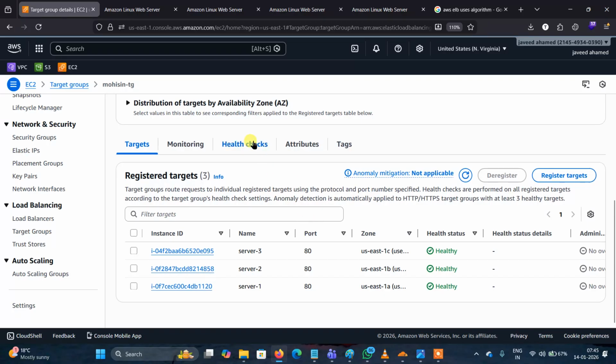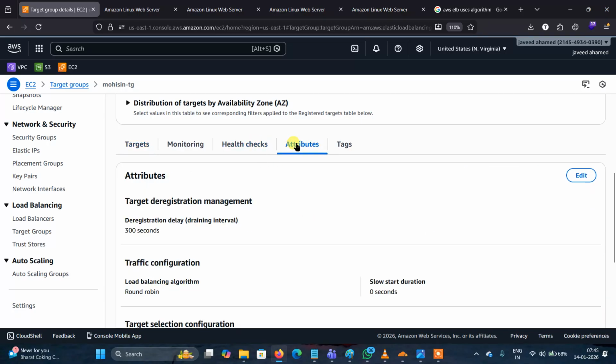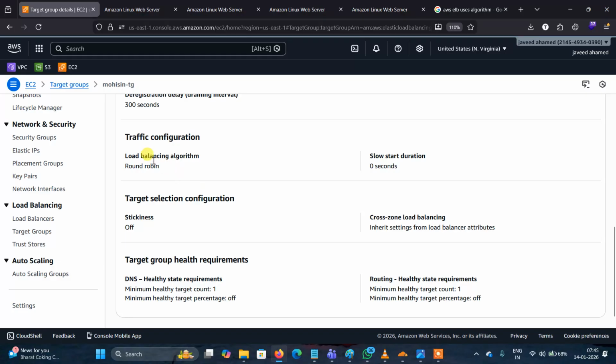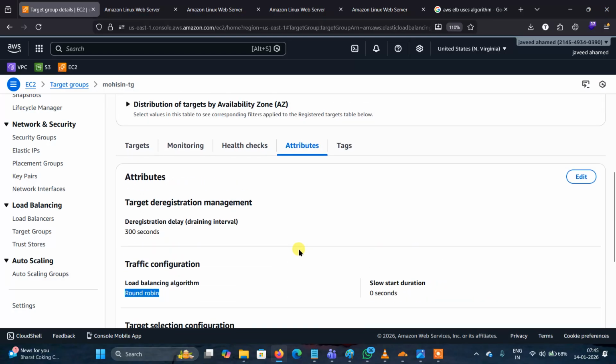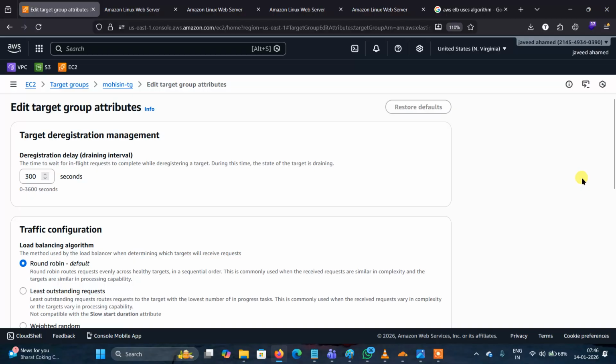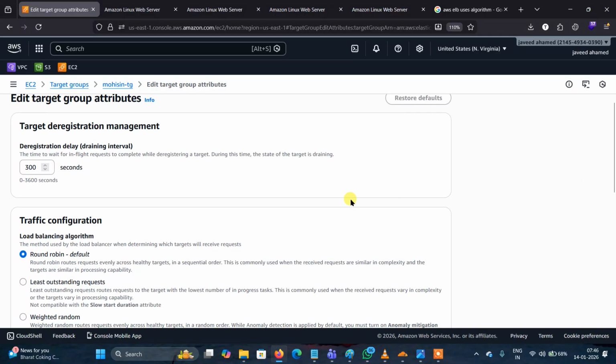Now here these attributes are there. If you see here in attributes, what is the algorithm we selected? The default is selected, round robin. What does stickiness mean? I had explained it to you, do you remember? Stickiness means I want to send a request to a particular server. In the target group, go to the attributes. You have an option to edit, and here you can change the algorithm also.